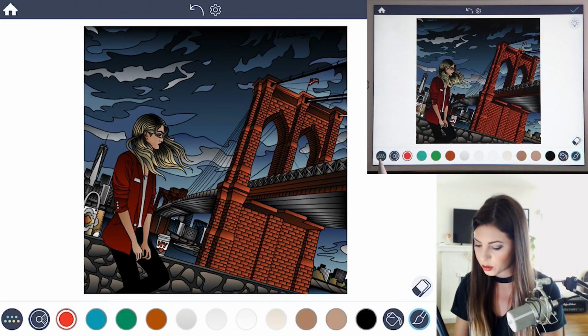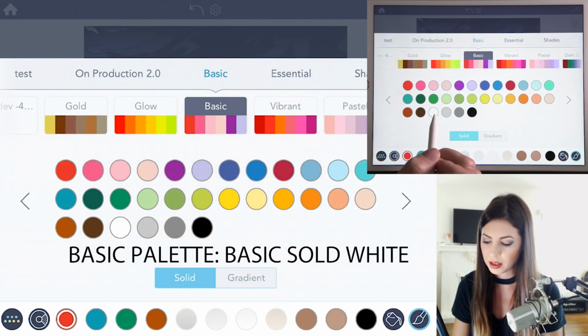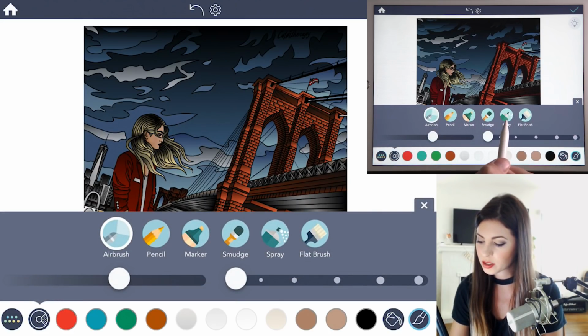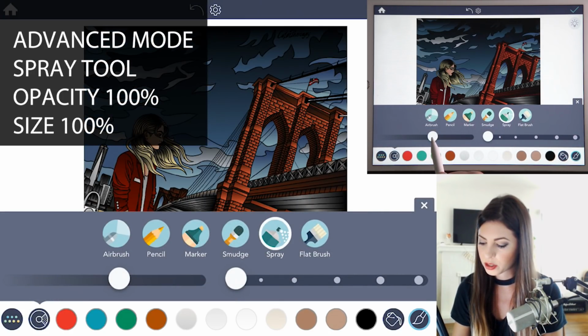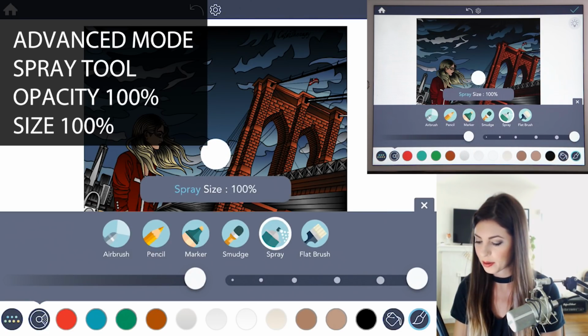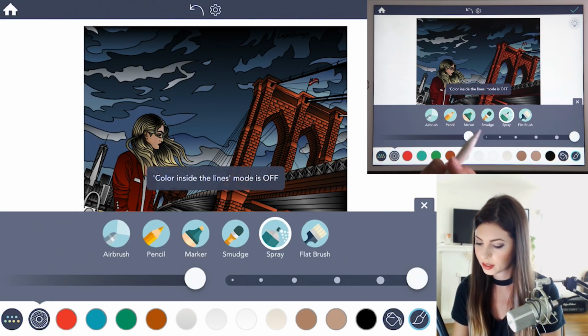So let's go into our color palette first, and I'm just going to choose a basic white under the basic palette, and then open up the toolbox. I'm going to select the spray tool. I'm going to raise the opacity and the size all the way to 100 right now. And I want to make sure that I'm coloring outside of the line, so turn that to off.